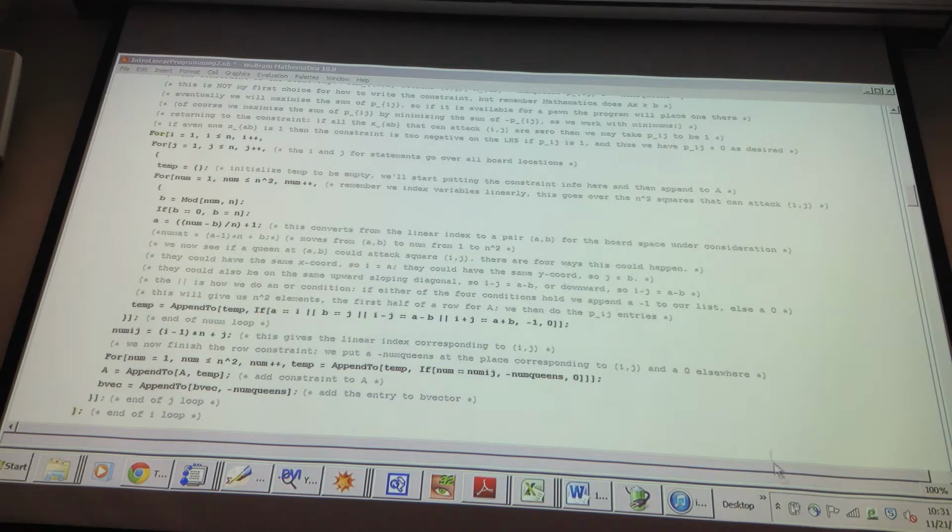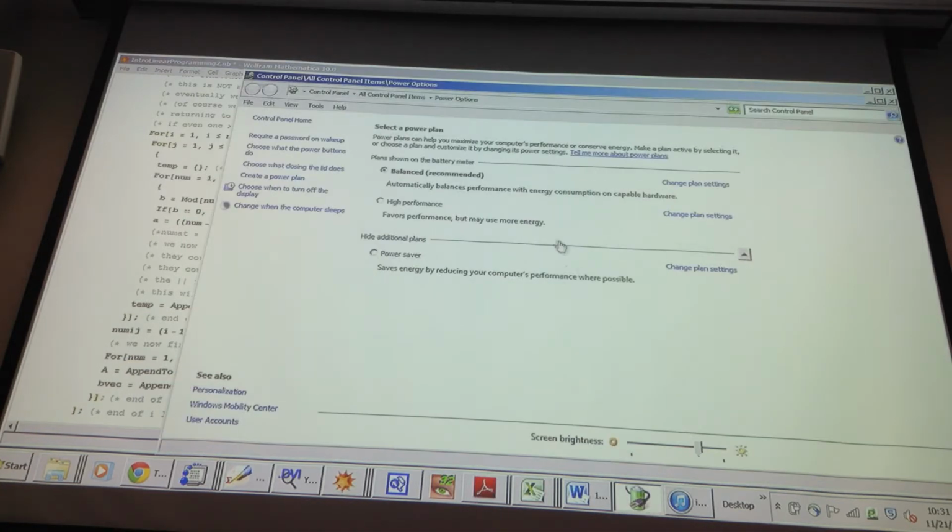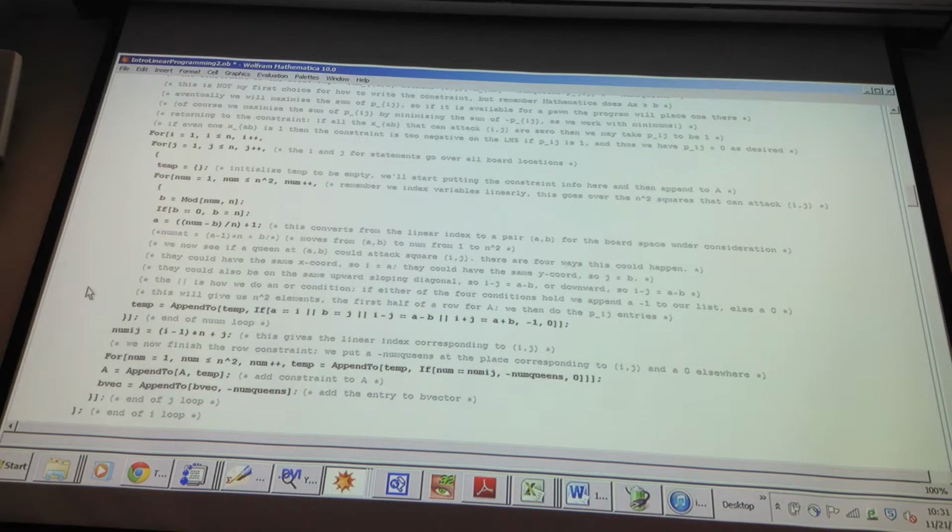No longer running such high-level code, so I can actually save a little power on the computer. Okay. Now, I wasn't sure if it was actually going to be able to run at the board size I wanted before class, so I really bumped up the system resources.